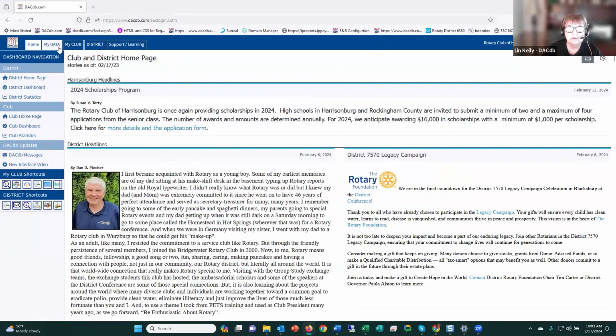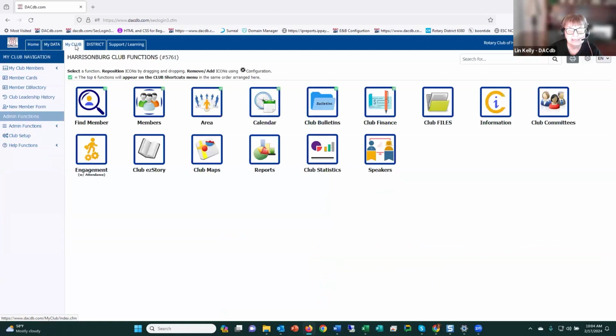I am going to go over to the My Club tab because this is where you're going to find the icon that you need to enter your applications for grants. So when I click on My Club, you should see a grants icon here, but I purposely removed it so I can show you, if you don't see it, what you need to do. Up on the top right, there is a little wheel. You're going to click that on.